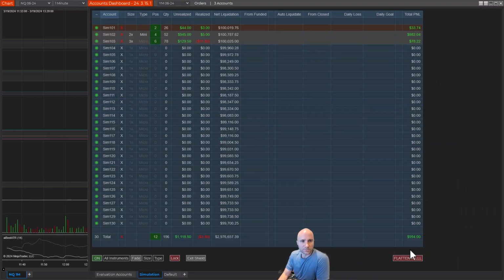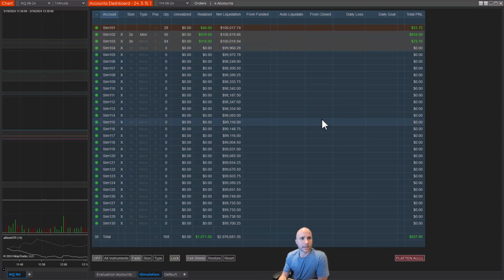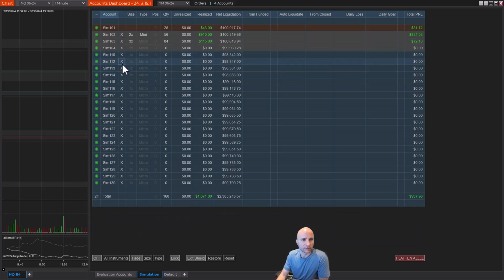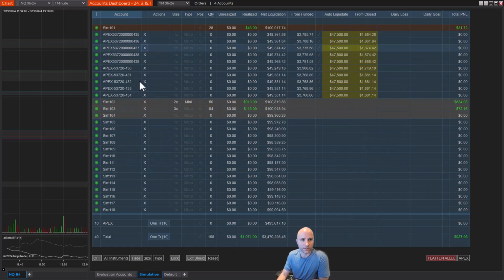So I will use my flatten all button to close this trade. And I can't emphasize this enough. You guys can do the same thing I've done here. You can create as many sim accounts as you want. You can begin to understand what's going on after you've read the user manual, how these columns work, how they function. You can understand that this X button functions as a way to hide accounts. You hit restore, all the accounts are restored.